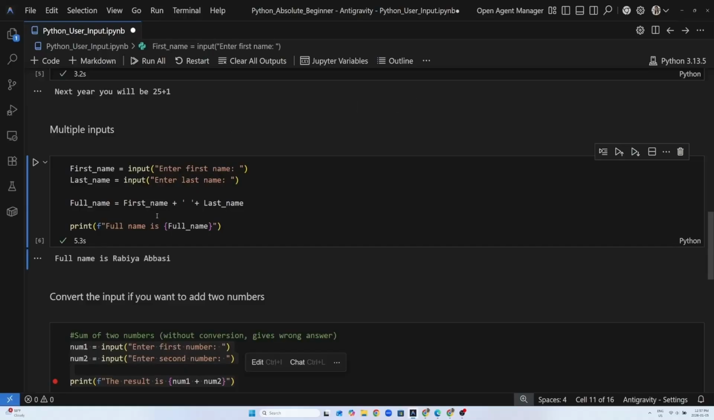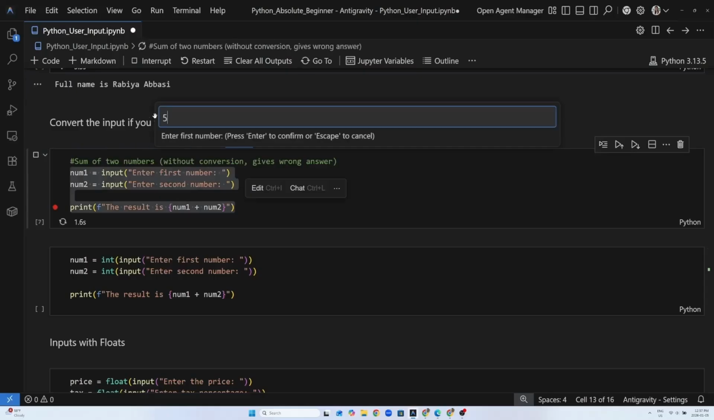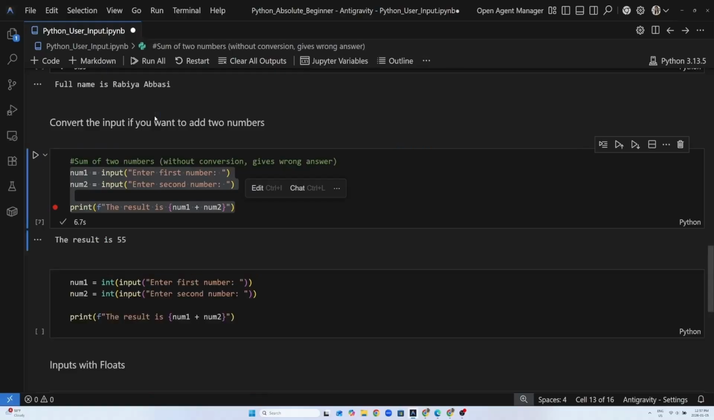So be careful when you are trying to add two numbers. As we mentioned, if you want to get the desired result, make sure to perform the typecasting. For example, in this case, I want to add two numbers. Let's say my first number is 5 and the second number is 5 again, and ideally it should give me 10, but once you run the cell you will get 55, which means that the input function is treating these two numbers as strings, and they are just concatenating them together.